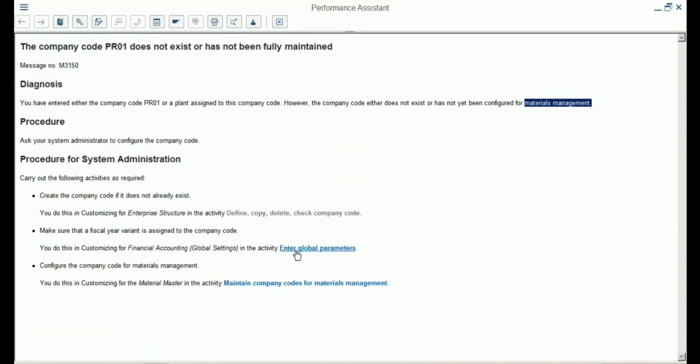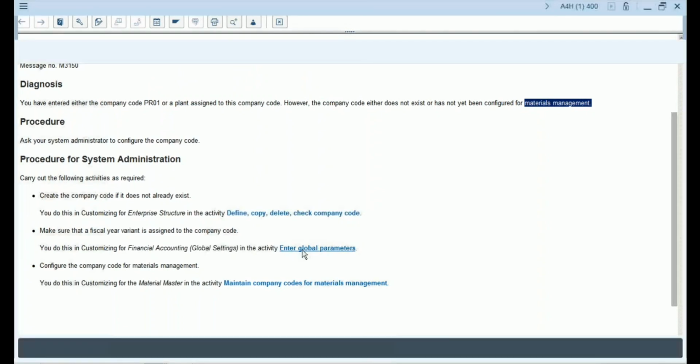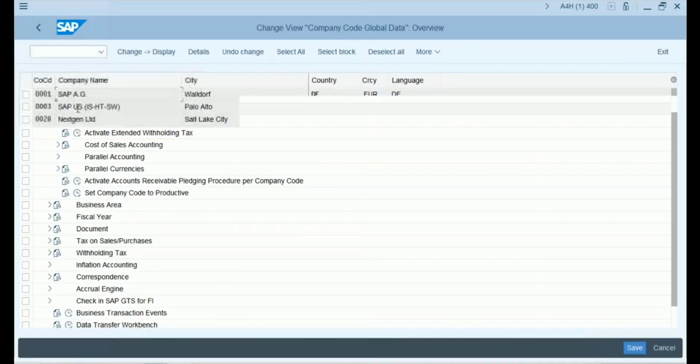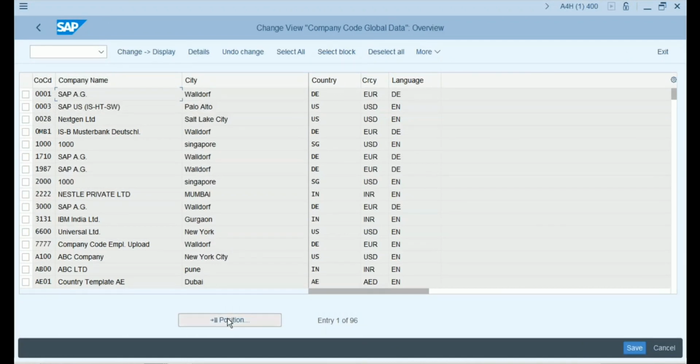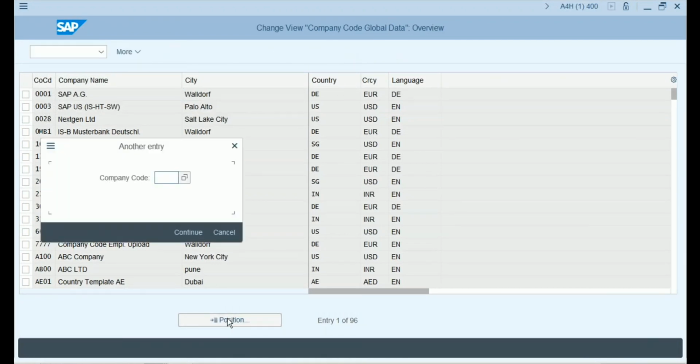Second is to check whether the global parameters are maintained or not. Yesterday, if you remember, I told you global parameters have four important things to enter: chart of accounts, fiscal year variant, field status variant, and posting period variant. Here you will go and see if those things are maintained or not.